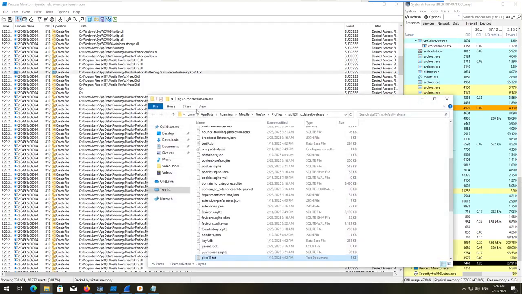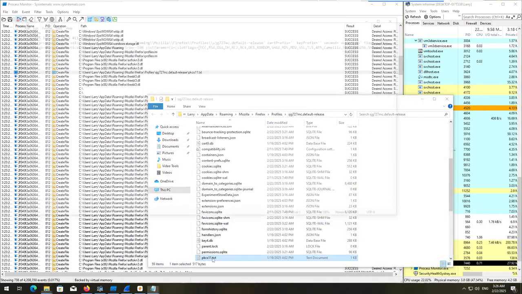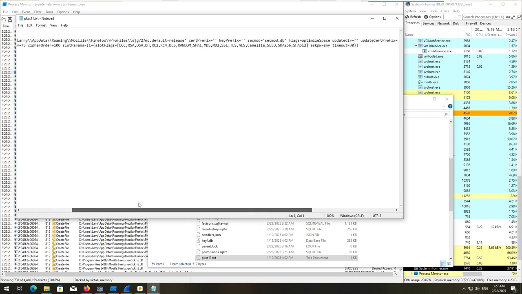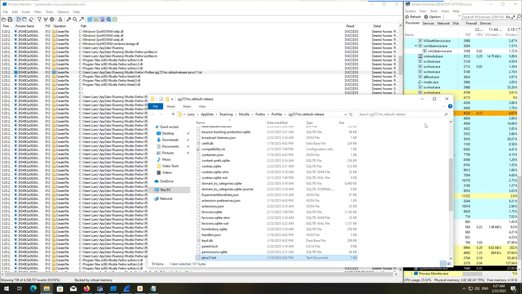What about PKCS? So this one is still here. If we open it, we've got library name NSS internal, PKCS.11 module, and then we got some parameters. If you guys want to take a look at this, I'll scroll through relatively quickly. And of course, if you need to pause, you can do so. But here's what we've got in that text file.